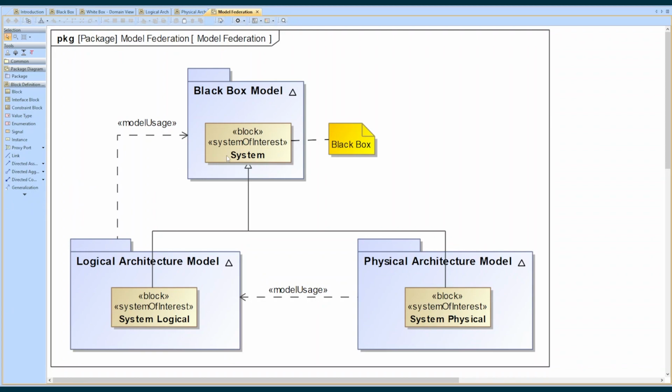Lastly, here's a package model view of this approach. Since the black box is a general classifier, it can be kept in one model, and the white box can be further developed in another model where it specializes from a usage containing the black box. In this example, the logical model uses the black box model and inherits accordingly to support the development of a logical architecture. Then the physical model can use the logical model and inherit from the black box via that model and its nested usage to support the development of the physical architecture.